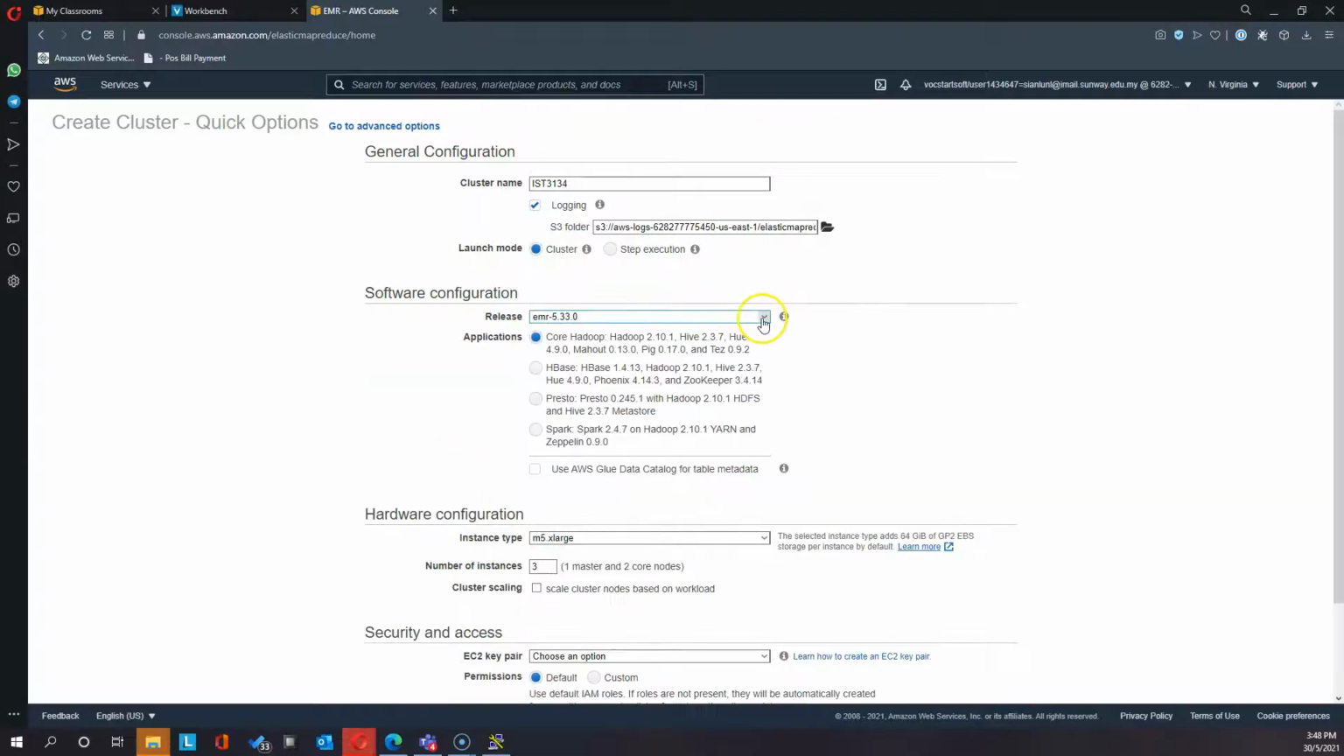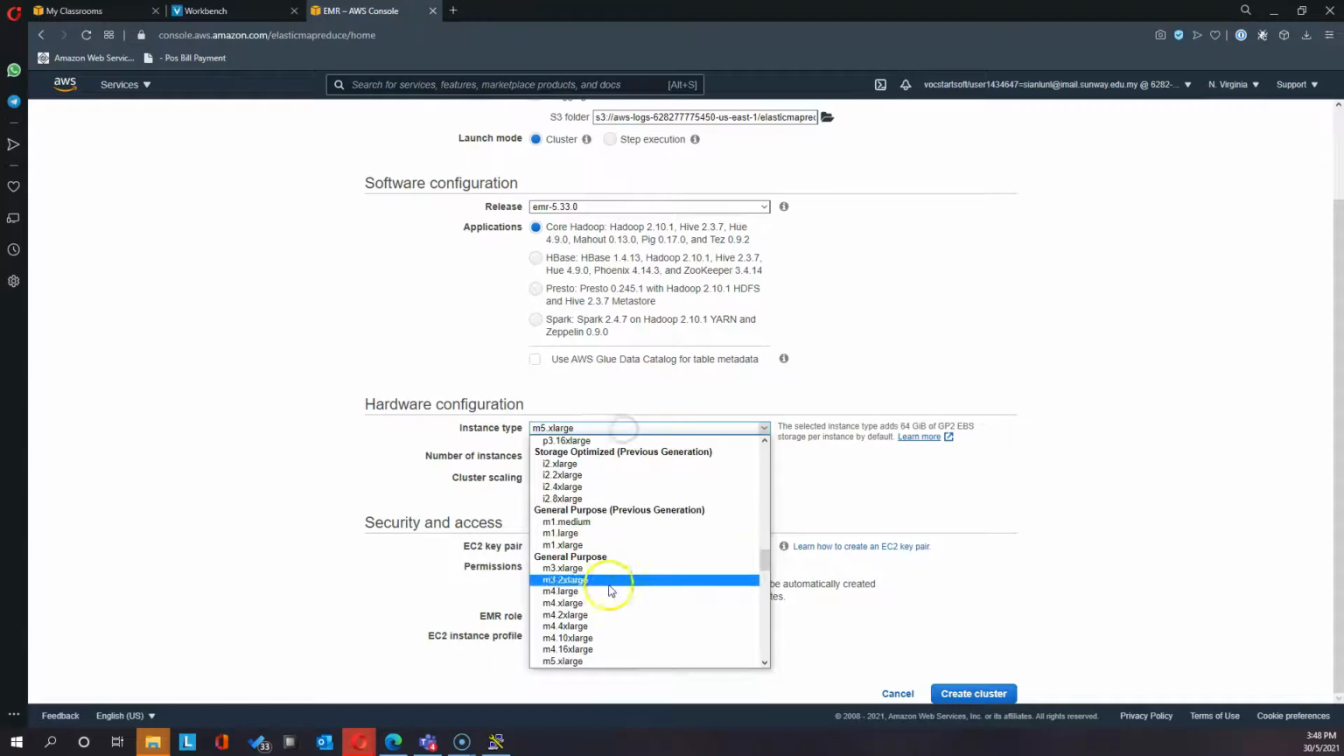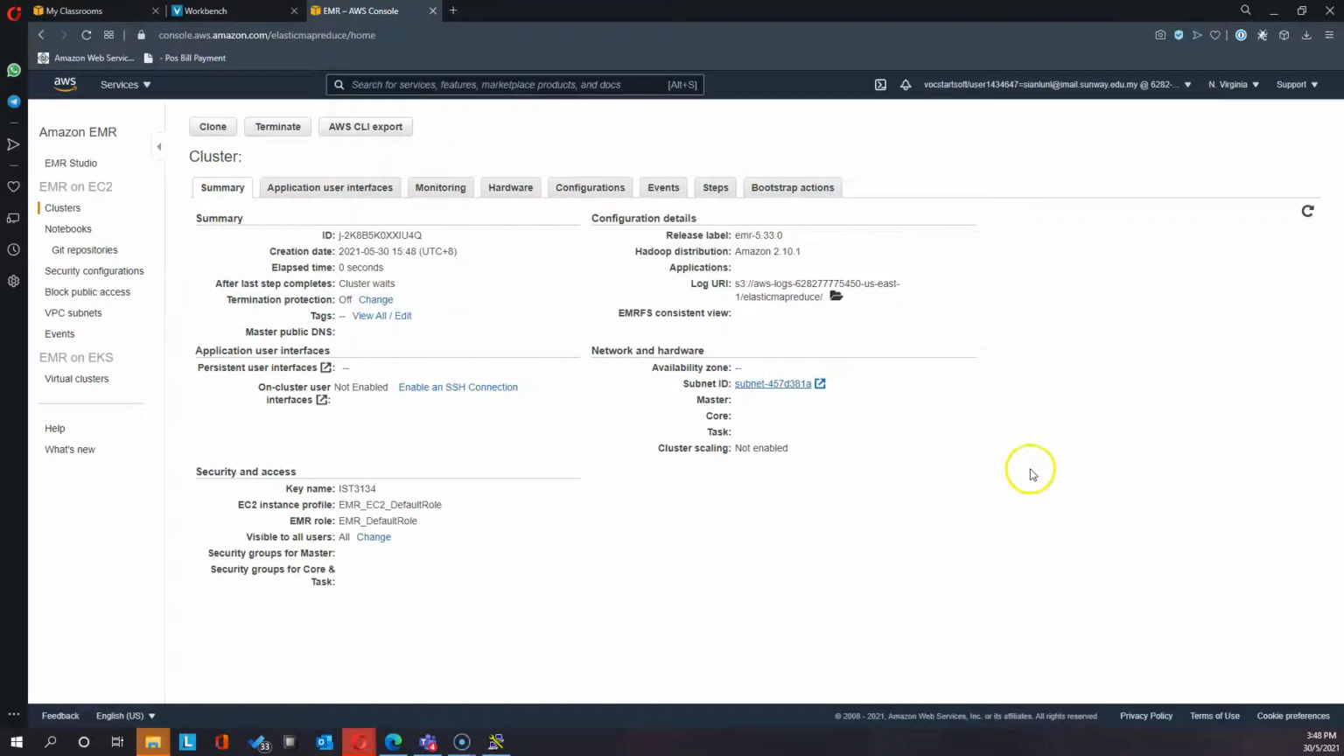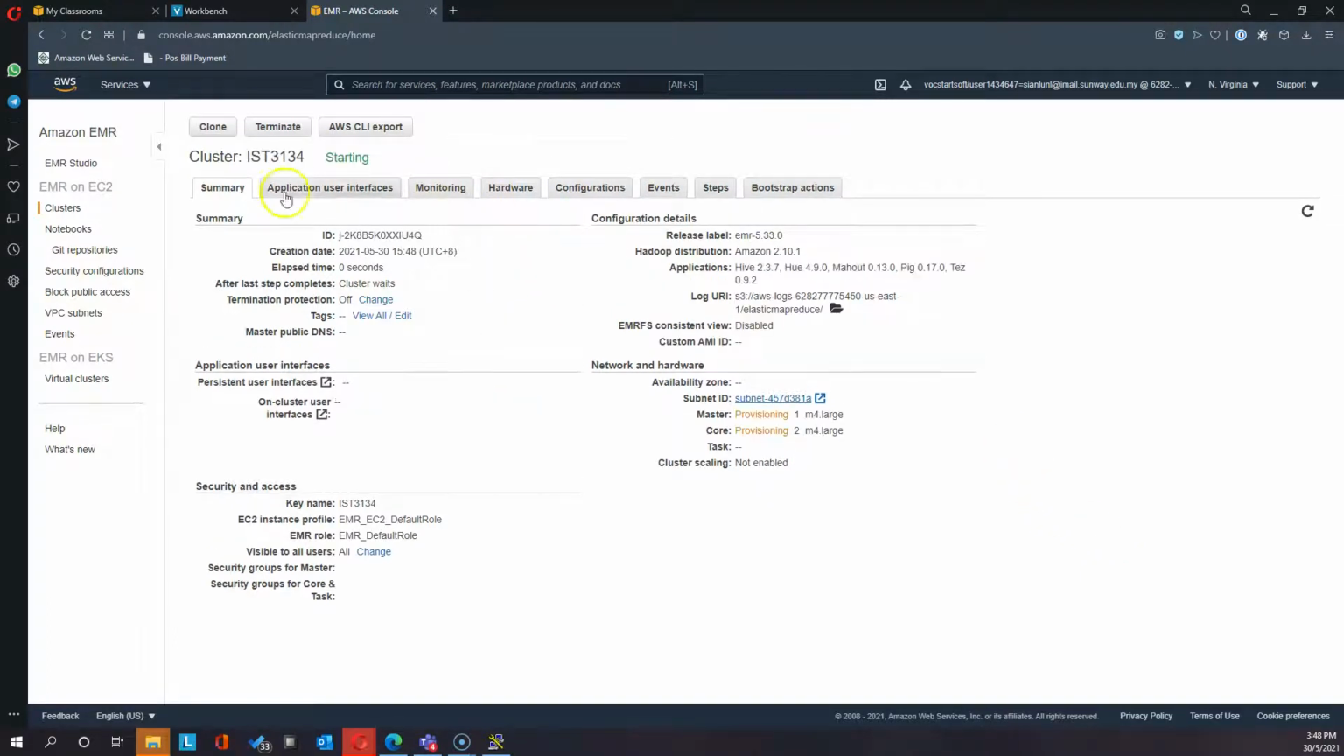And next you should get this being given to you, so just keep it as default. Go over to M4 large, keep it to 3 instances, and here you should be able to choose the key pair you have created. If not, you may need to click on this link to create it based on the video I've given, but let's just do this. And there you go. Click on create cluster, and it will bring you to this interface, and you can see this is the standard interface you get.